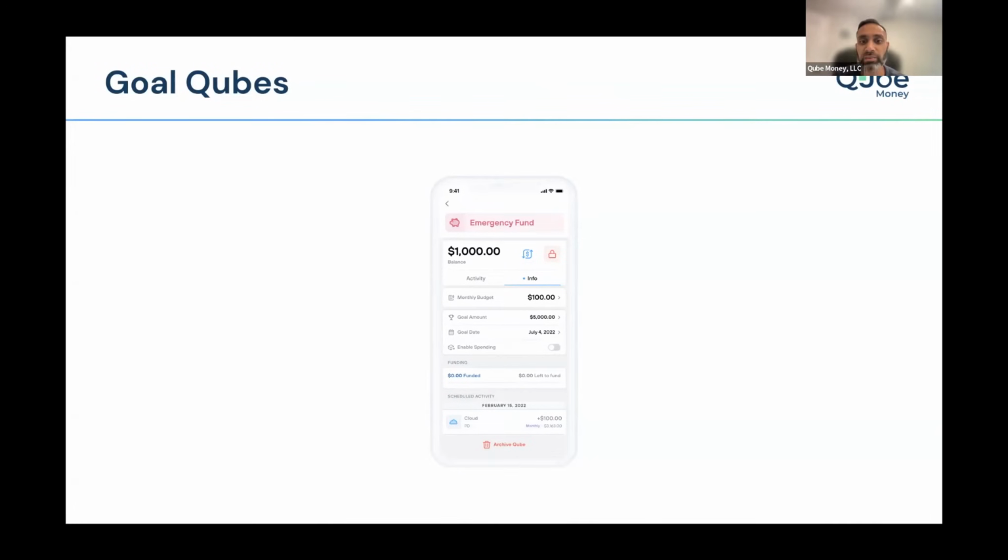And then when the time comes to spend, so like you were saving for a vacation and now you're going on that vacation, there's a little toggle on the goal cube that says enable spending. And what that does is it'll then appear as a spend cube on your spend screen. And then you use it just like you use a regular spend cube by tapping the dollar. So you have both options. You can turn it on and off as you like.